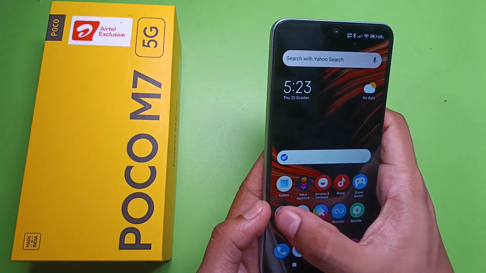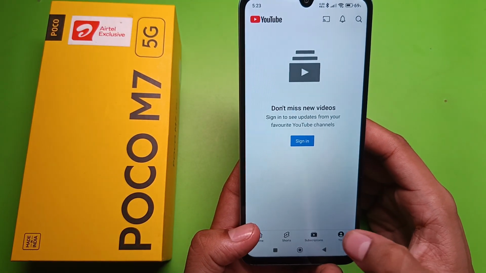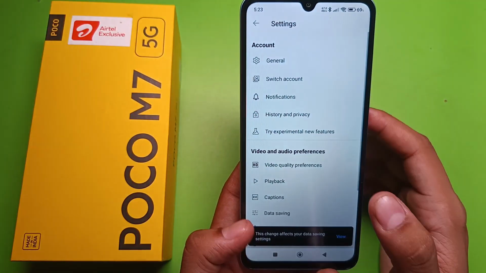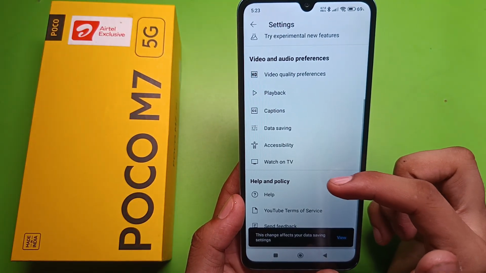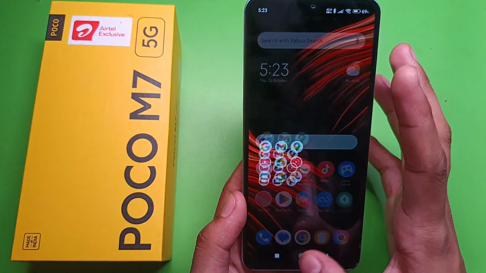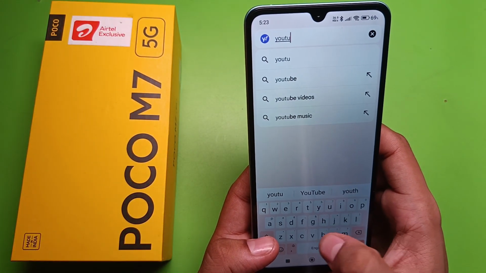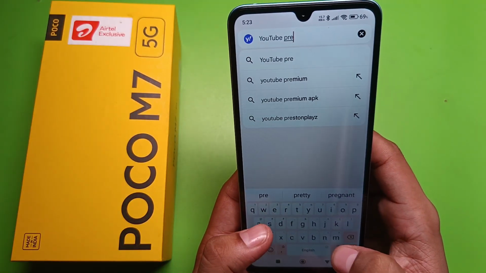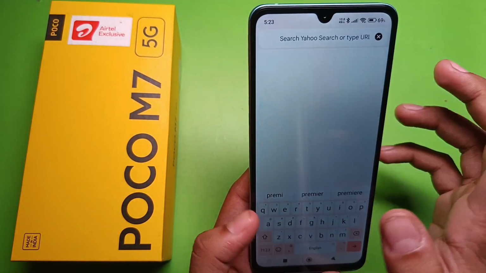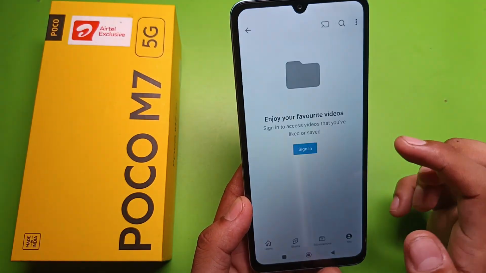First you have to open your YouTube and click on the U button and then click on this. So as you can see here, you can click on search also and write here YouTube Premium. And friends, as you can see, just click on that and here it is, YouTube Premium.